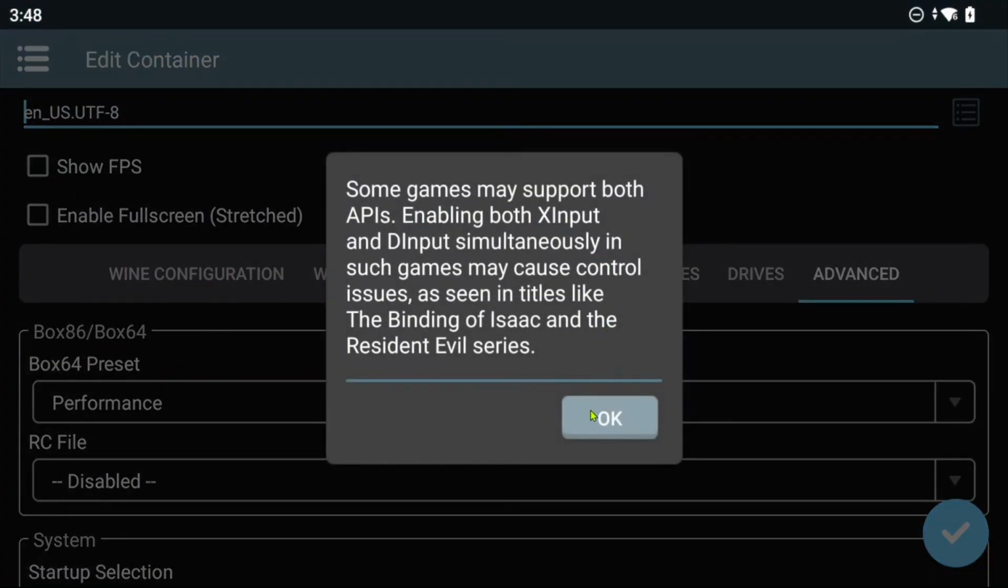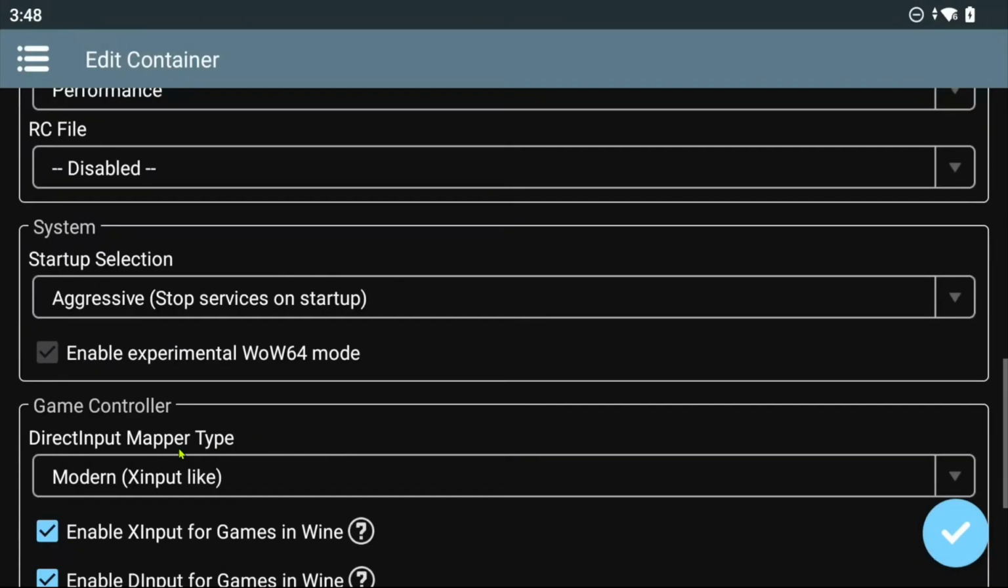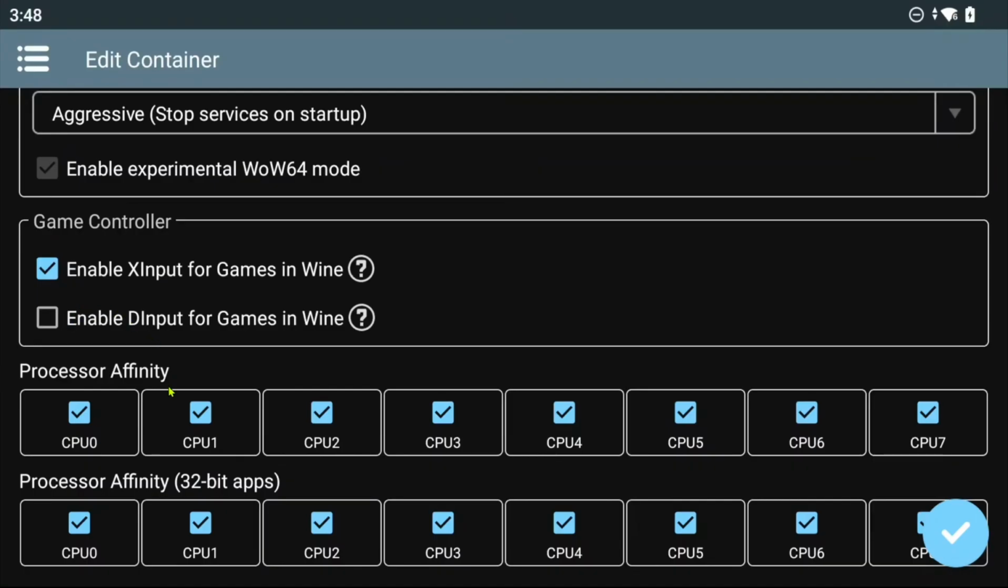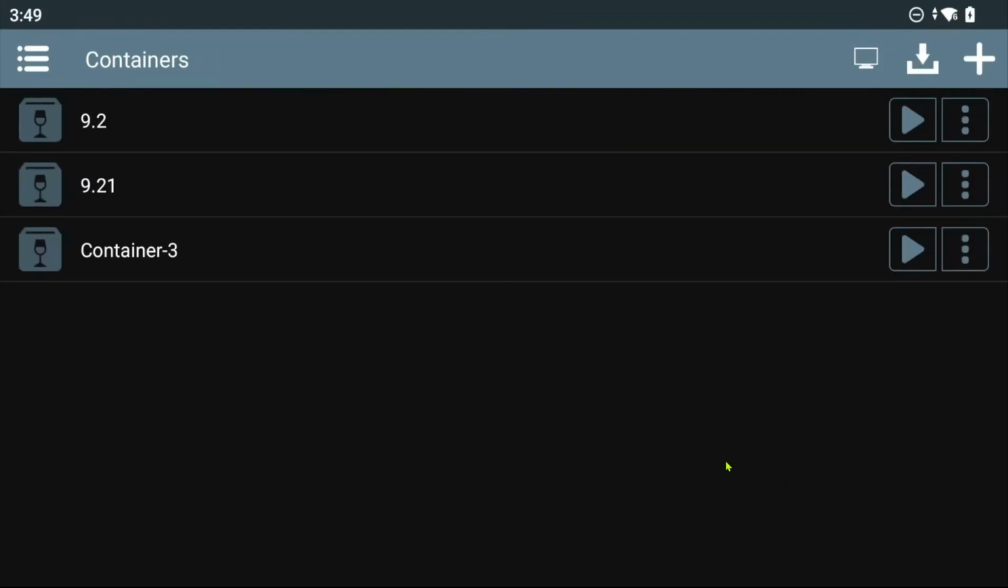Game Controller allows you to switch between the newer API, XInput, and the old controller API, DInput. If you have issues with controller detection, try to switch between the two. Processor affinity largely depends on your device. There aren't a lot of games that benefit from disabling cores. I keep it as shown here. You may experiment with it.